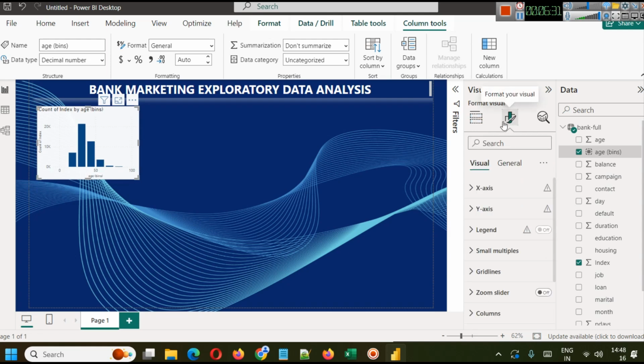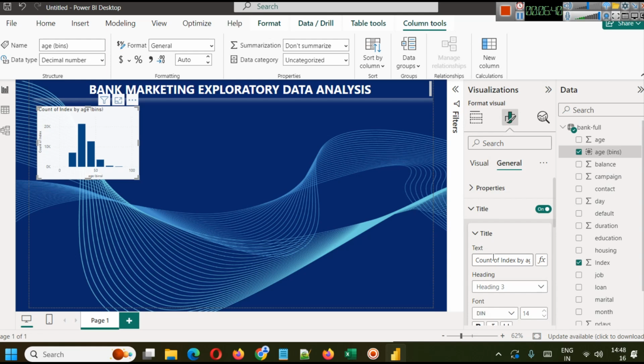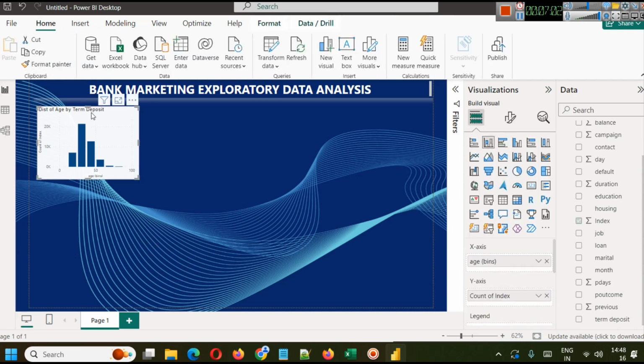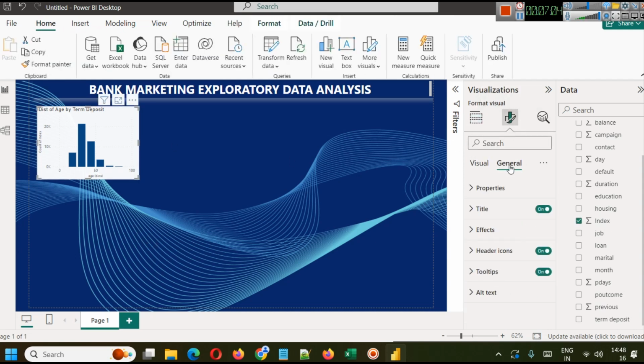And we will simply go to our format visual part. So this is build visual, this is format visual. In format visual, we will go to general, and we will write distribution of age, distribution of age by term deposit. So you will wonder, we have not used any term deposit thing here. Before that, I'm just customizing it a little bit.